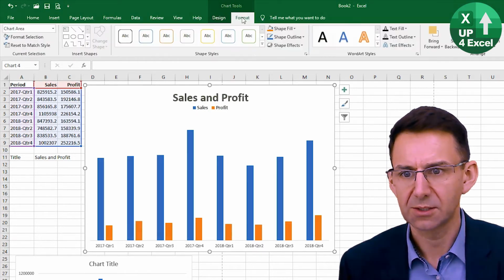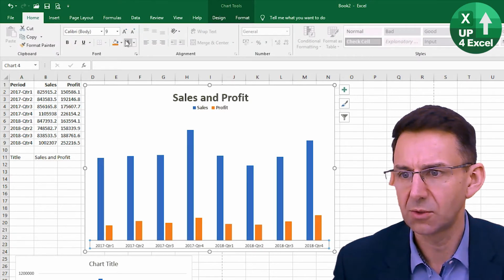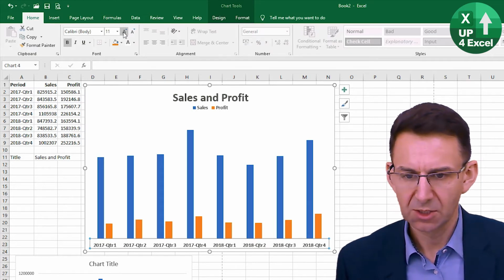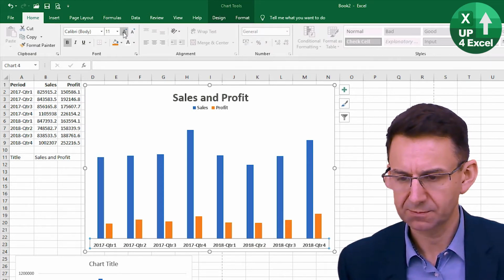Okay. Right, while we're at it, I think we will format that. So again, we can make that bold. We can increase the size of the font. So that's looking a bit better.